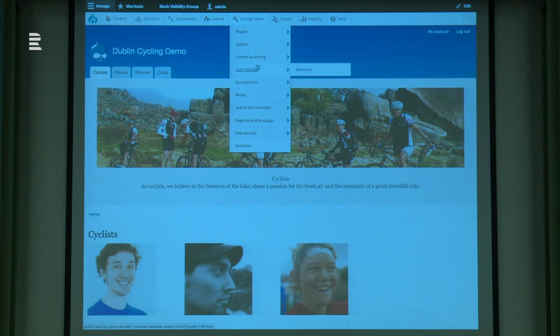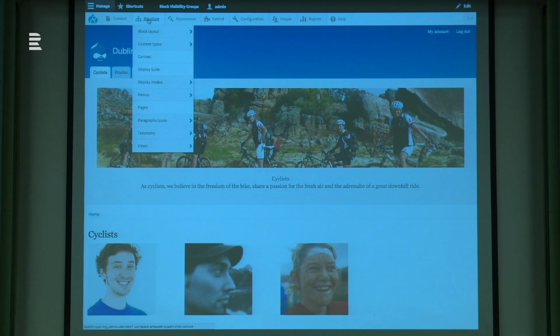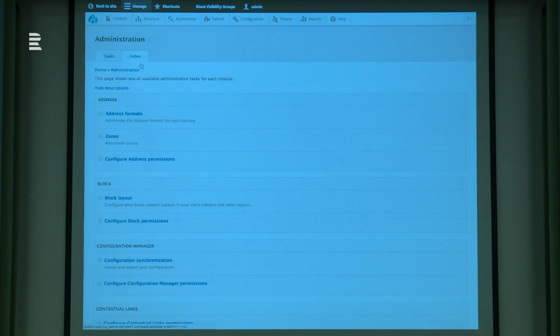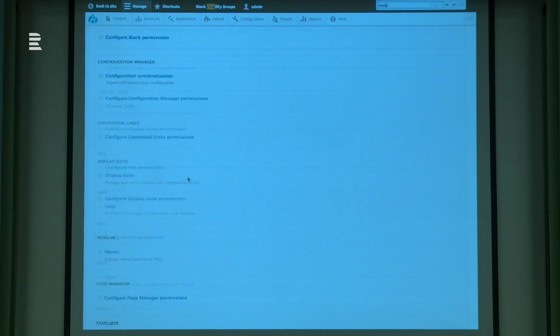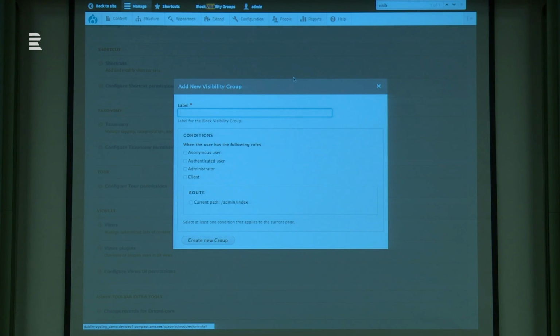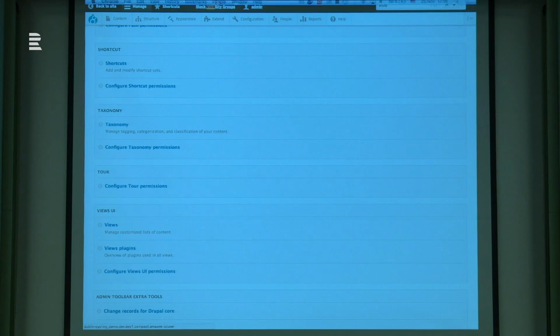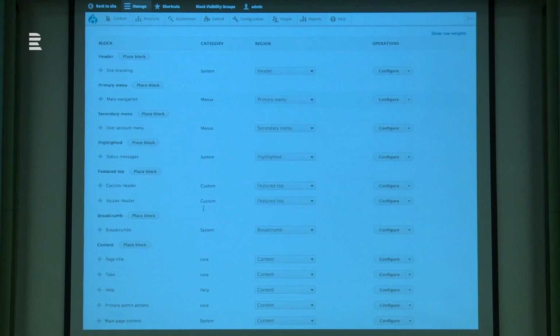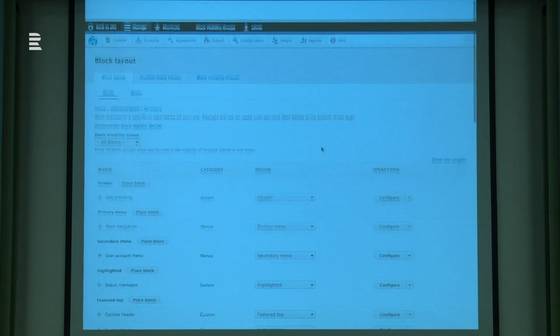Oh no, where is it? Okay. Okay. Oh yeah, thanks. So that's for adding a new one, but where's the overview of the visibility groups? Yeah, thanks.